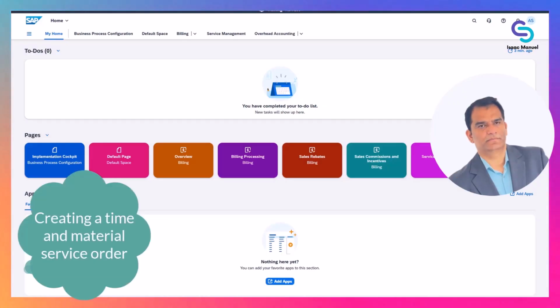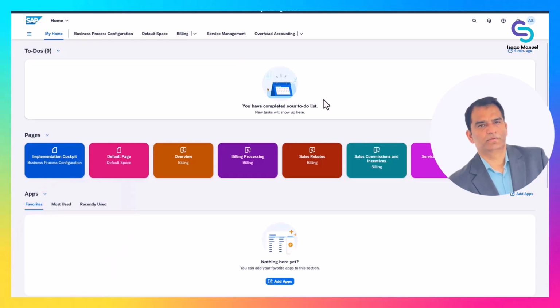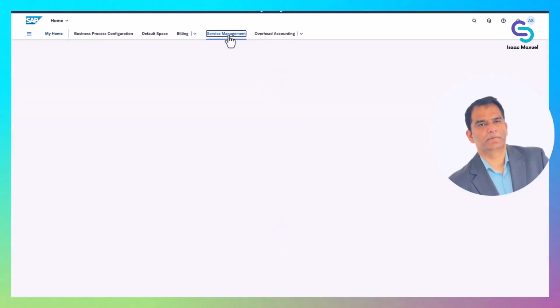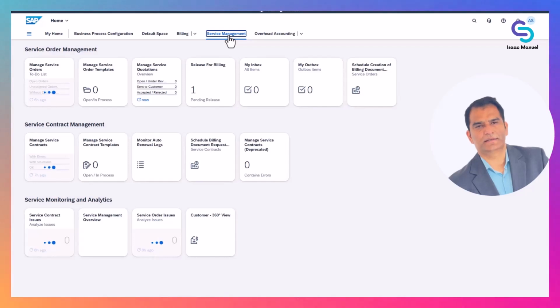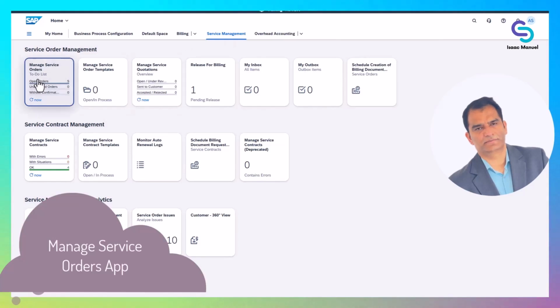In the first step, we will begin by creating a time and material service order. A service order is a central document essential for capturing details of a customer's service request and aiding in effective planning and resource allocation. Under the service management space within the service order management section, let's open the Manage Service Orders app. This app will be our central tool for initiating, managing, and reviewing all service order activities effectively.